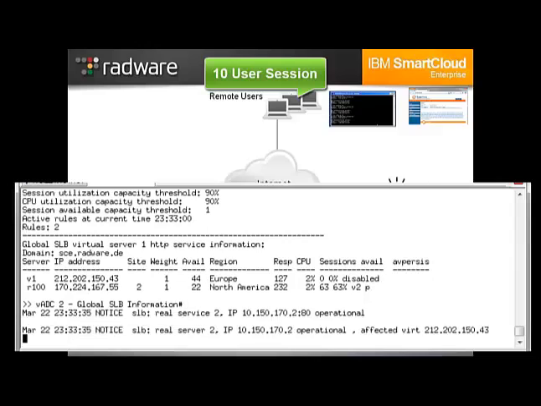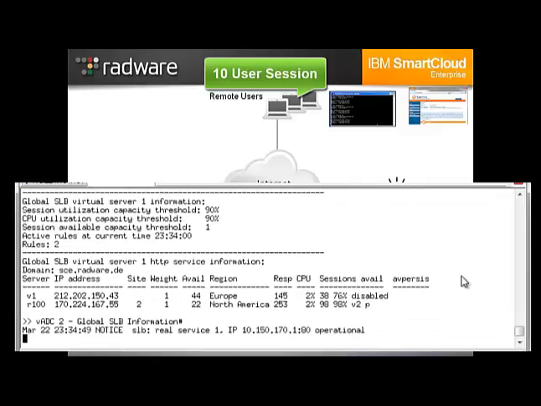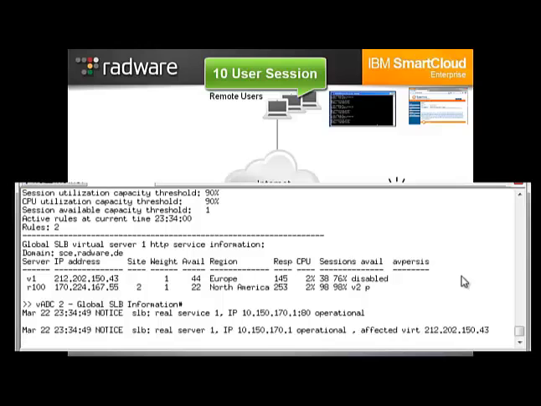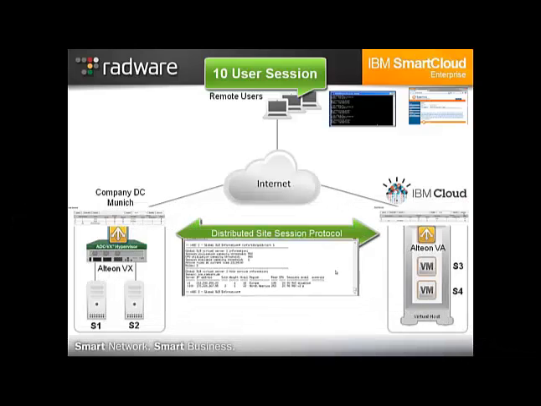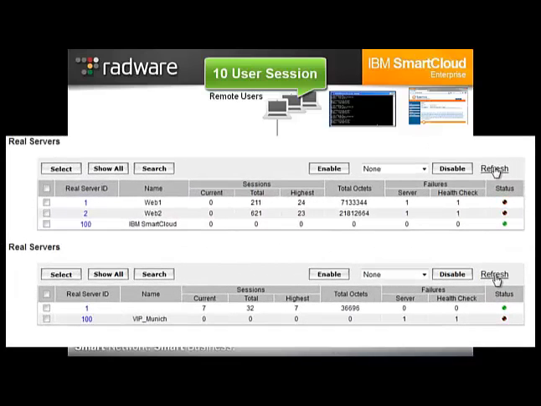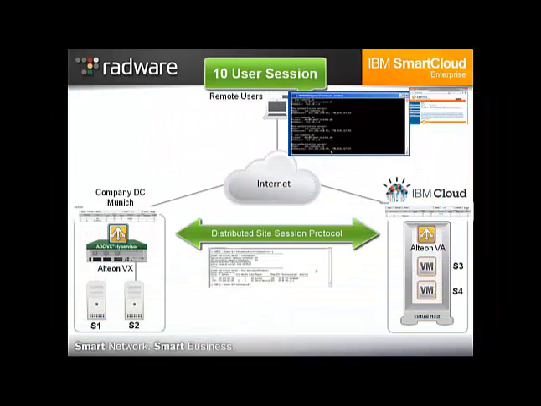As soon as the servers come back up, what we can see here is that global server load balancing kicks in accordingly, and traffic again is being distributed across both sites. And effectively, DNS entries will reflect that the primary site in Munich is back up.